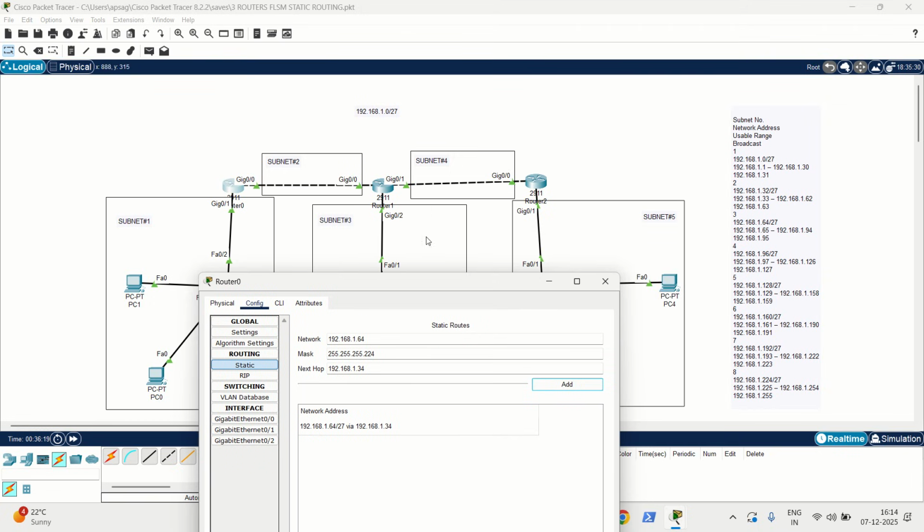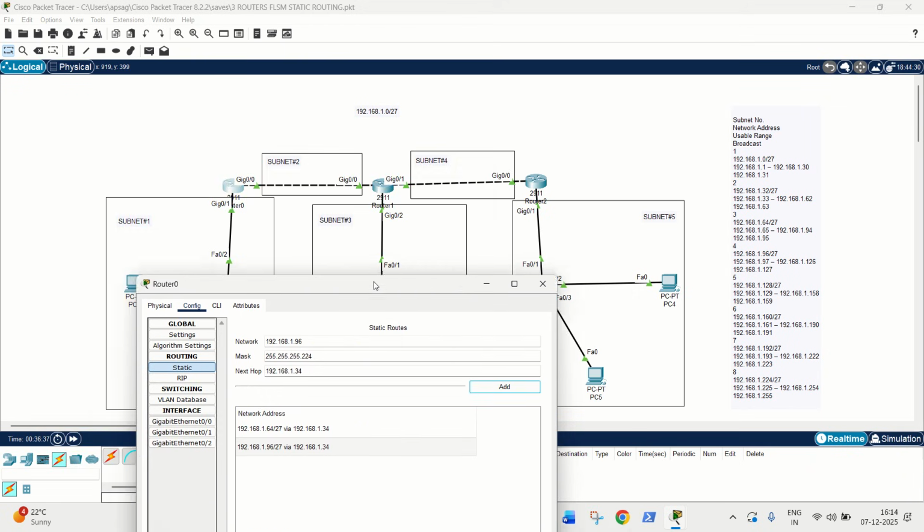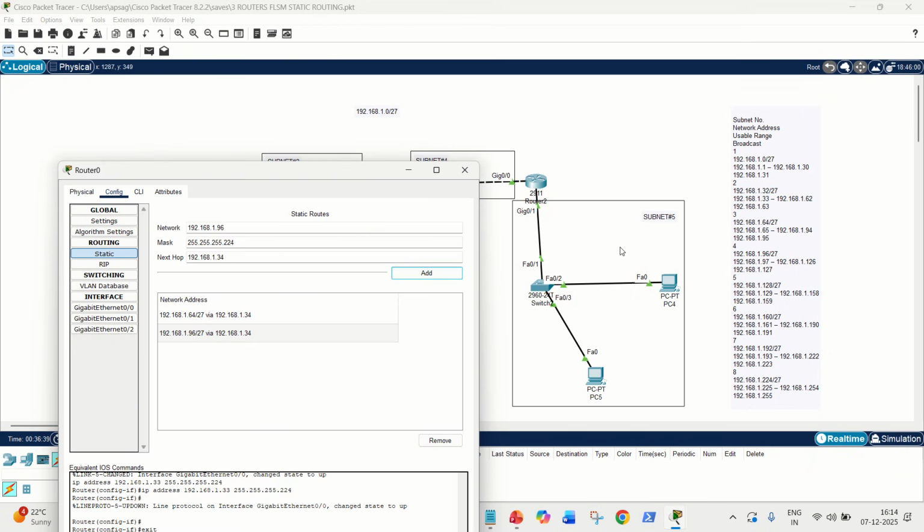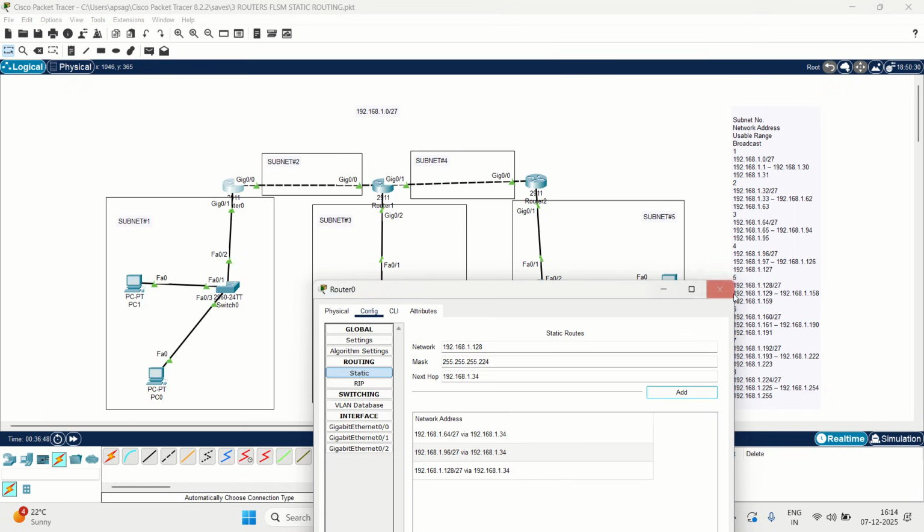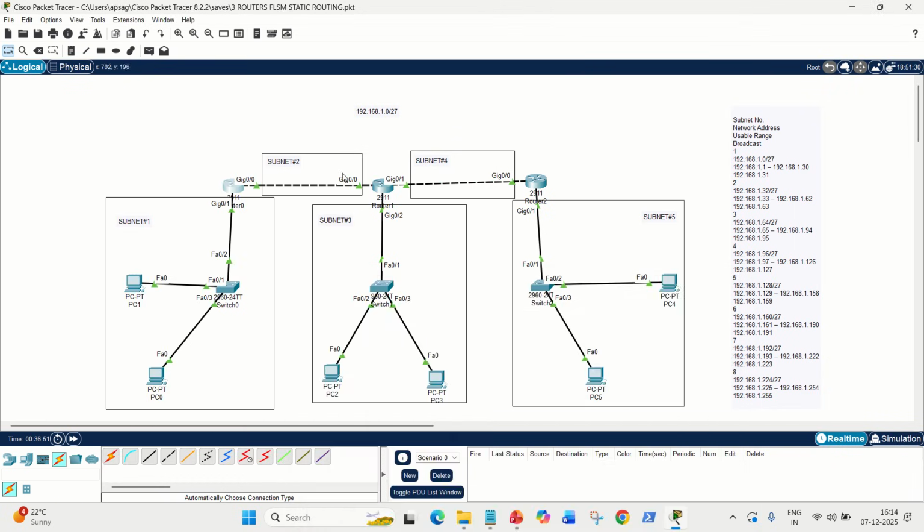Now subnet 4 is also unknown. On subnet 4, the network ID is 96. Change to 96 here. Everything else remains the same because the mask and next hop, gig 0/0, remain the same. Click on add, done. For subnet 5, the network ID is 128. Click on add. So static routing on the left router is completed. Now go to the middle router.